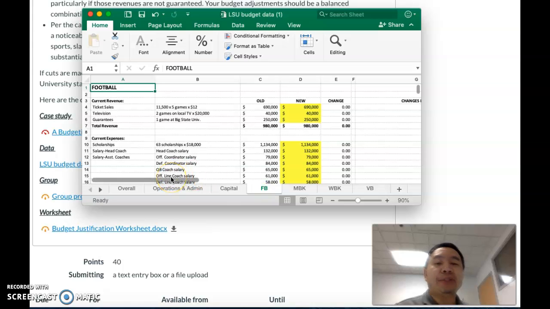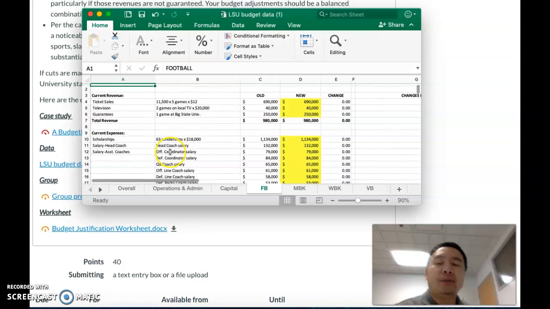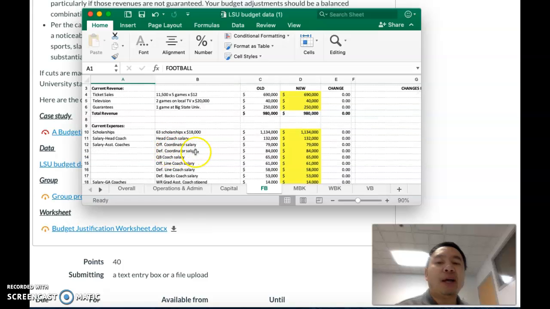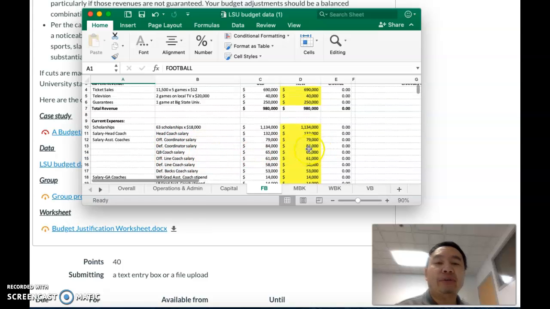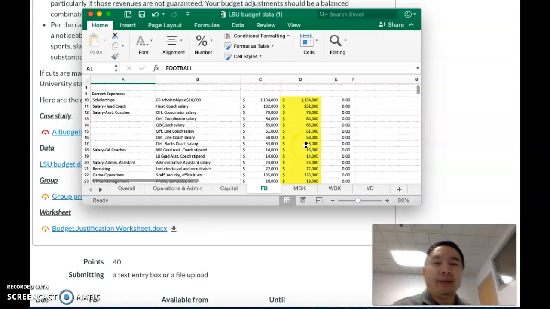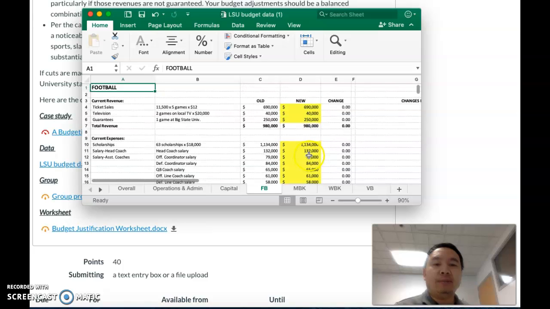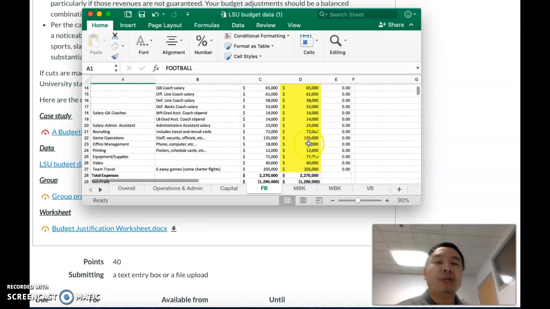So for instance, I would just give you an idea, right? If I decided to, for instance, fire one of the assistant coaches. I just come up with this idea, right? So in this table, you can see there's old revenue, there's a new revenue. You can make a change on these new revenues.